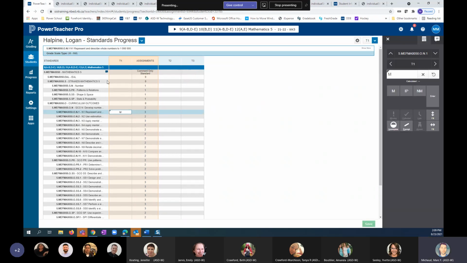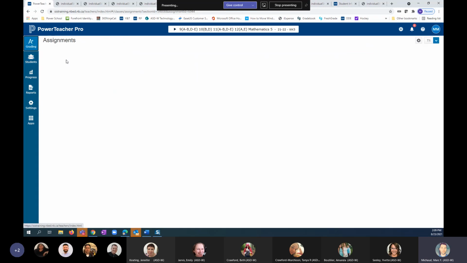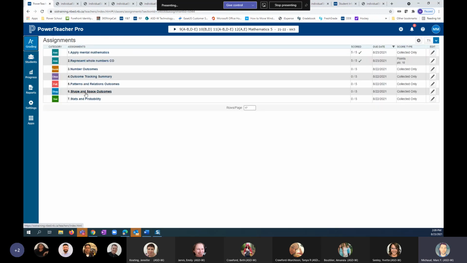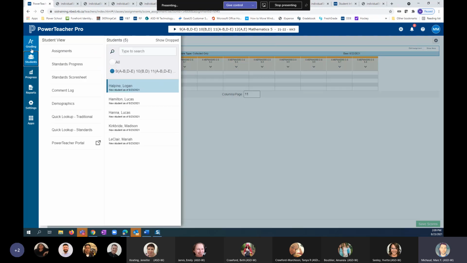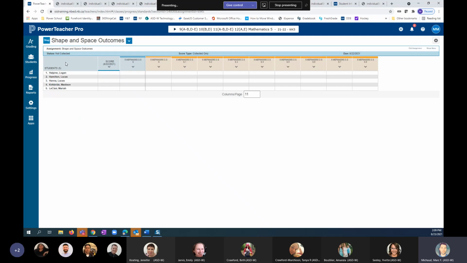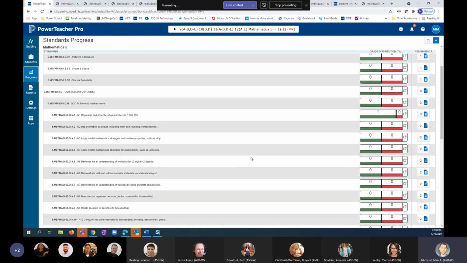But I like the reports. I kind of like having the shape and space outcomes, because when you click on it, you can decide, okay, so today we covered S2. This is how I think, this is where my kids are at. And if you want to know how many times it's been covered, you would go to your standards progress. This is for the entire class.